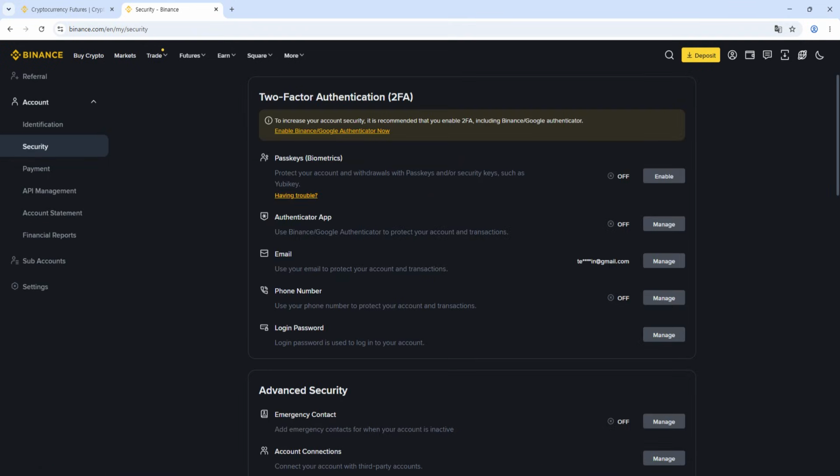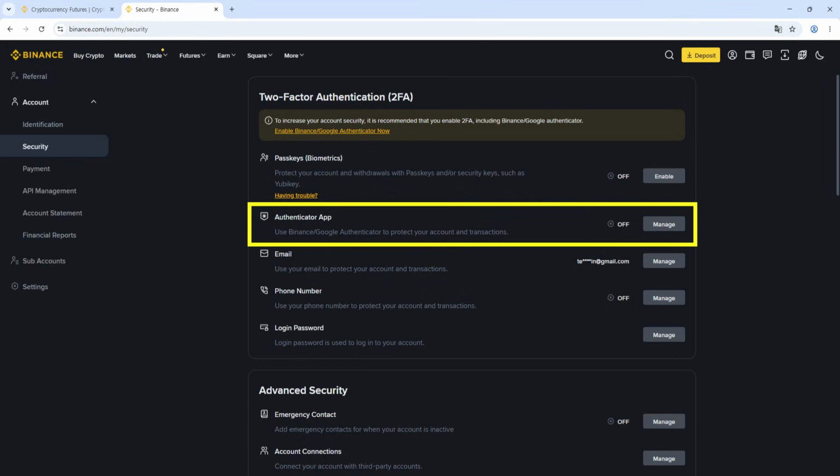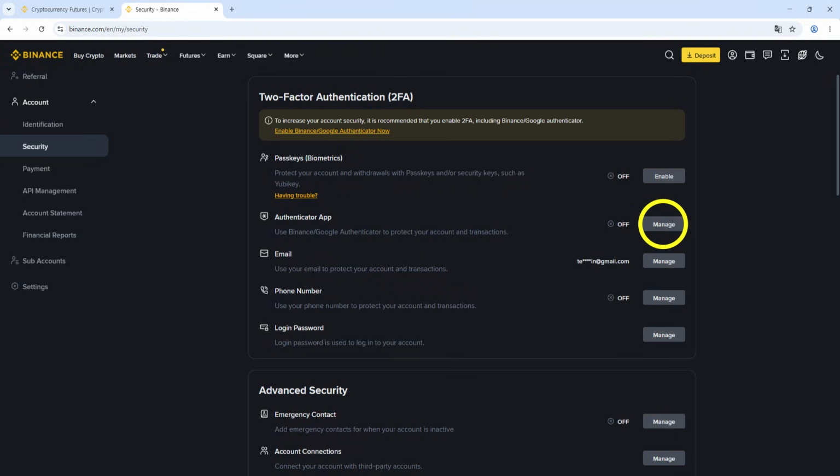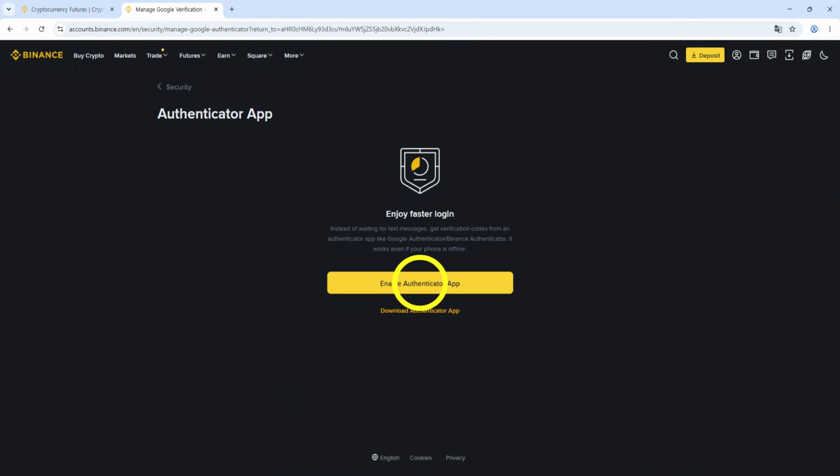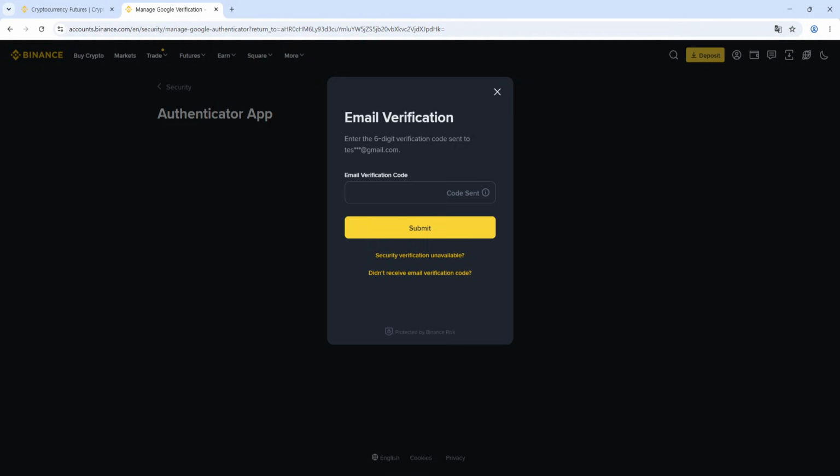You'll then see several security verification methods. Among them, the method commonly used is the highly secure Authenticator app. Click the Manage button next to Authenticator app. Then click Enable Authenticator app. Shortly after, a verification code will be sent to the email or mobile number you entered. Enter the verification code you received.